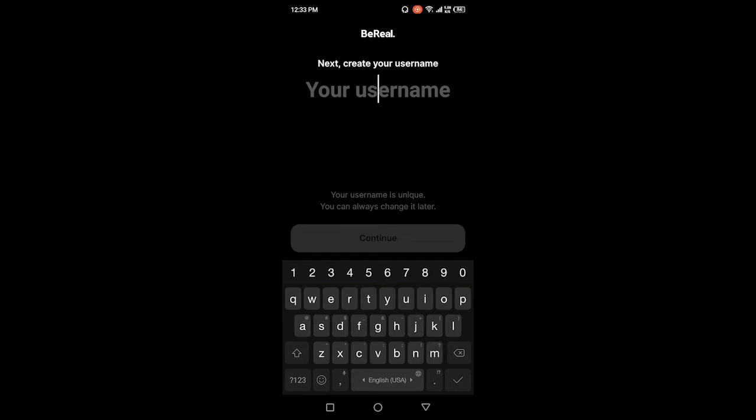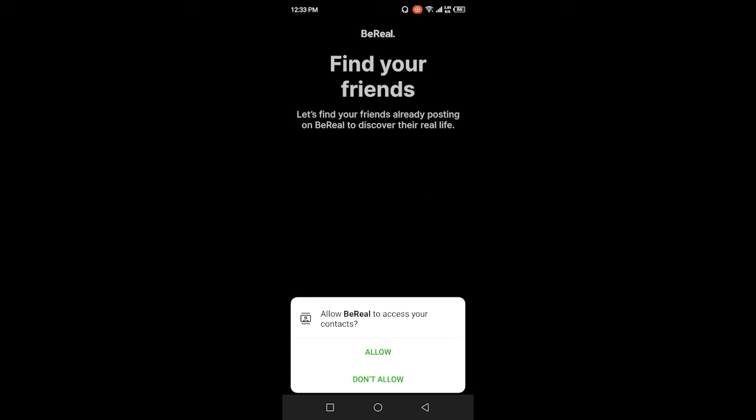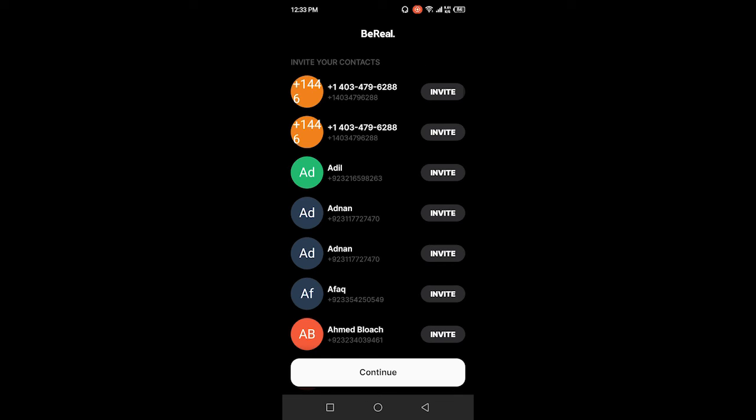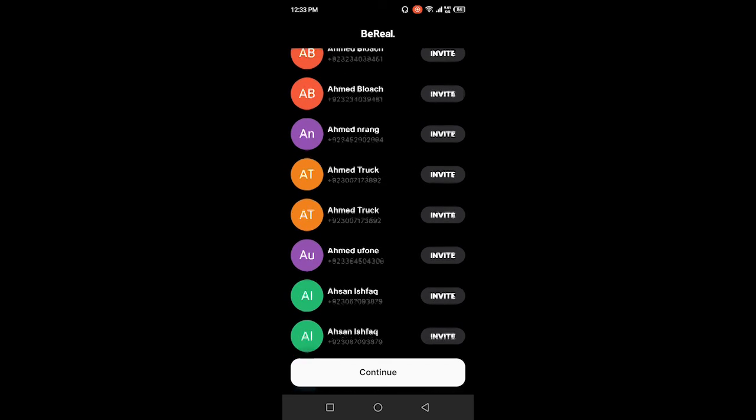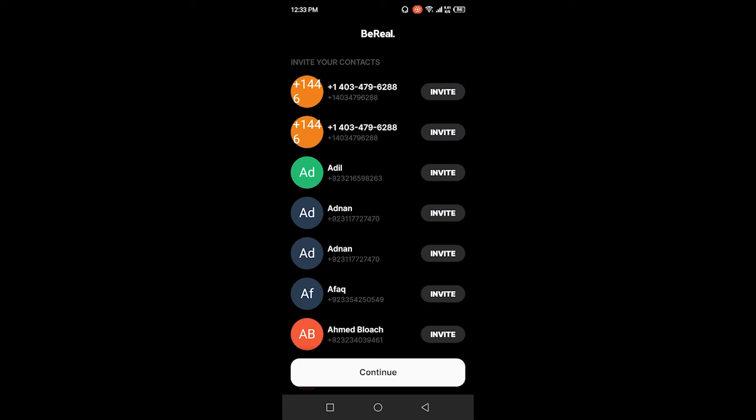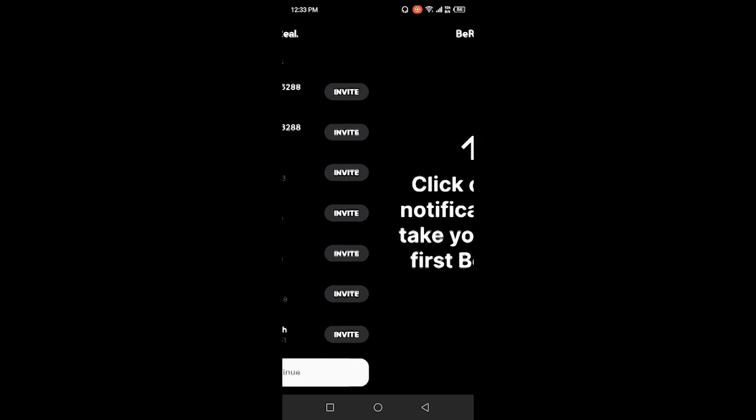so here I need to enter my username, so I'm going to enter my username. Then I need to click on continue. If you want to find your friends, you simply need to click on allow contacts. So here you can see that I can simply invite my friends if I want. Then I need to click on continue.